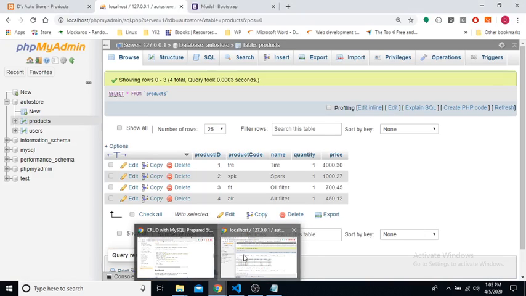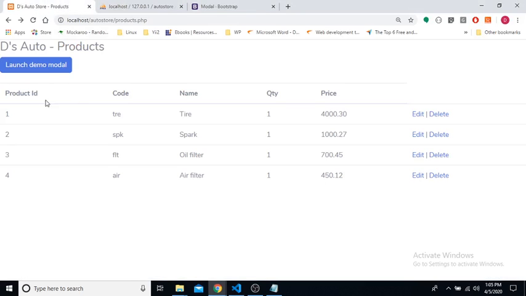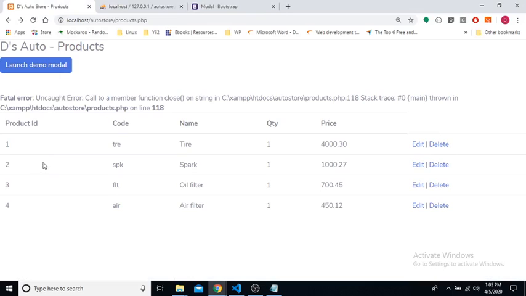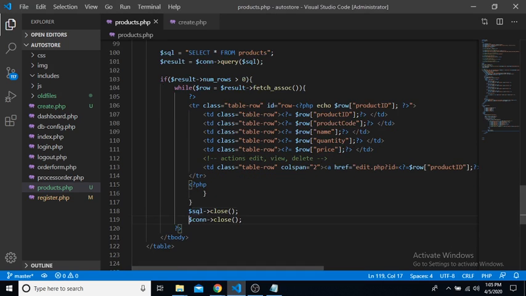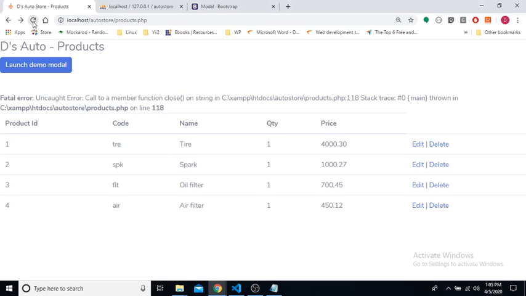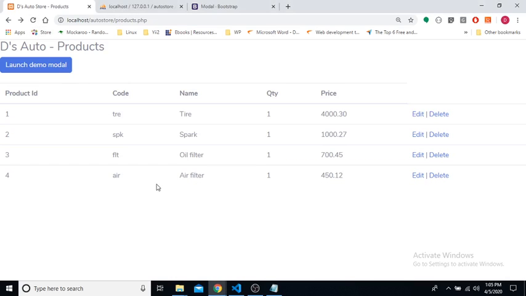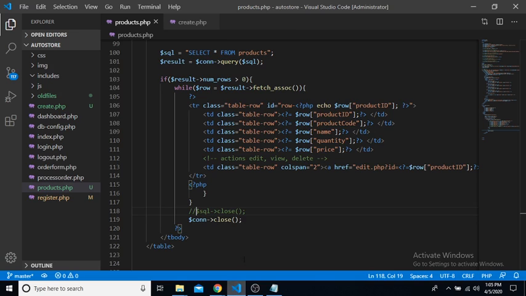So let's go back now and let's try adding a product and see if we are successful. Okay, so first there's an error. So in products on line 118, okay, so it doesn't like this. All right. So let's just remove this line.